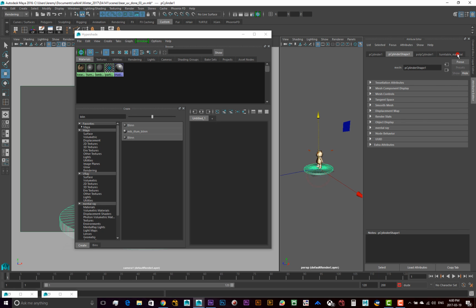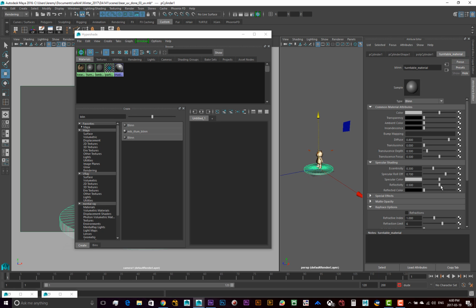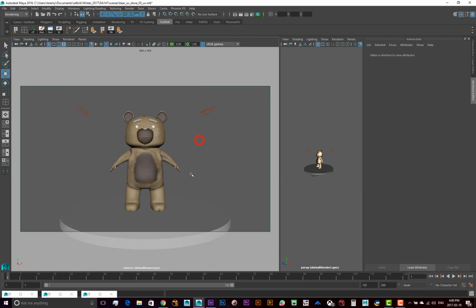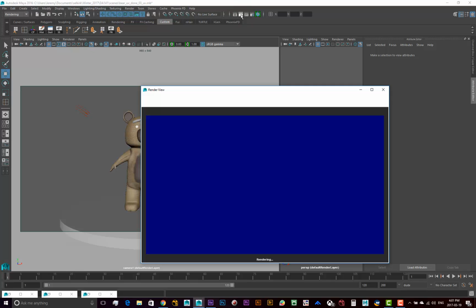So maybe we'll make it a little bit more reflective. I'm going to turn the reflectivity up, maybe the eccentricity down a little bit. The eccentricity sort of makes it brighter. I don't really want that. Turn the specular roll off up. Let's just take a quick render of that, see what it looks like.